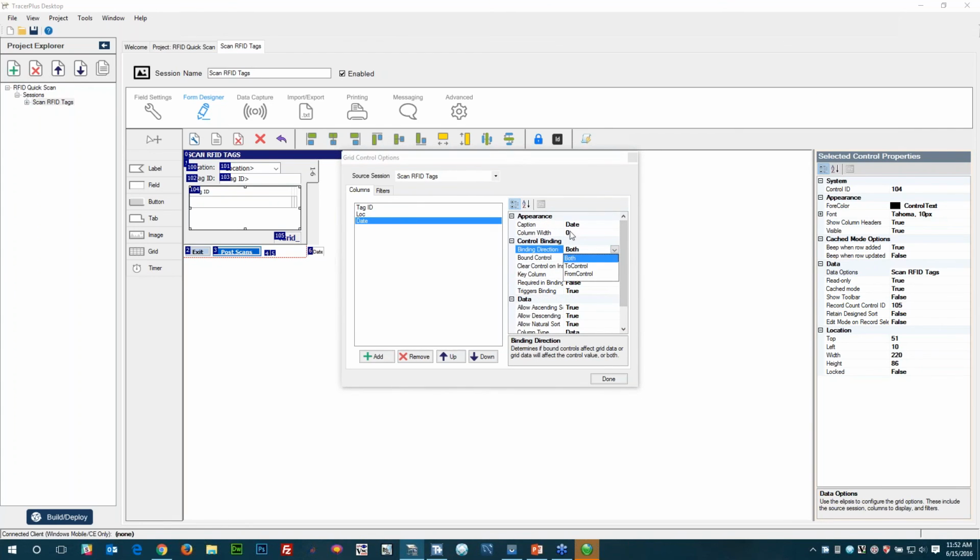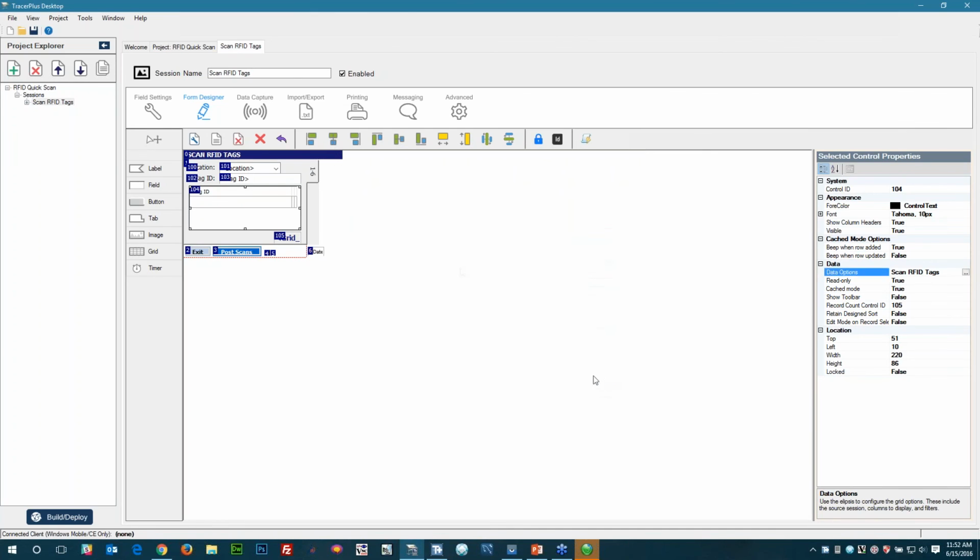Lastly is the date. Once again, 0 column width, so we don't see it. Bound control 6, which you'll see is our little date field off the form here. And then everything else can be false. Since the date time is auto-populated, we don't really have to enable the required. And then there's no filter for this.